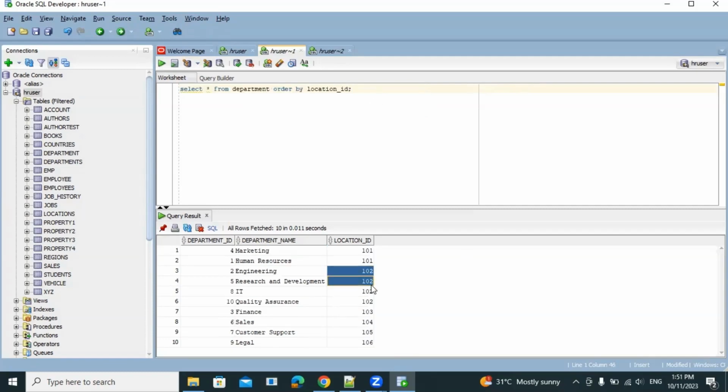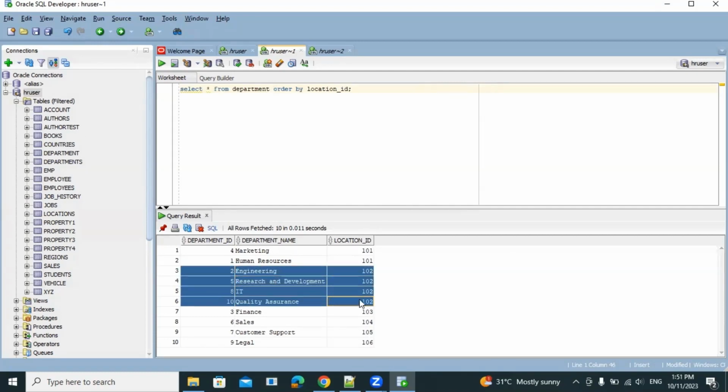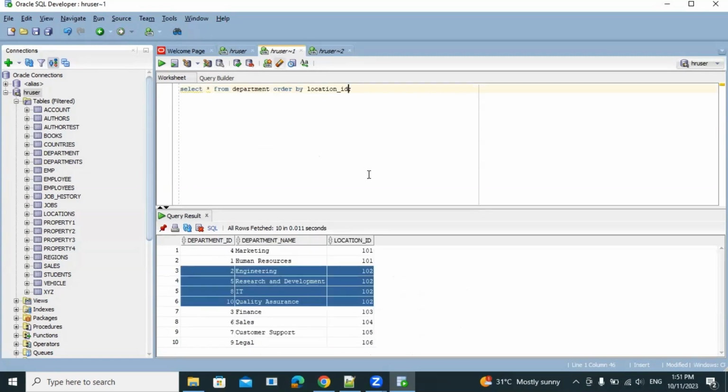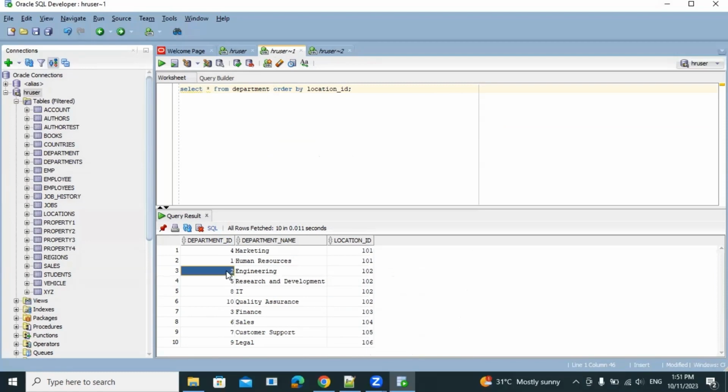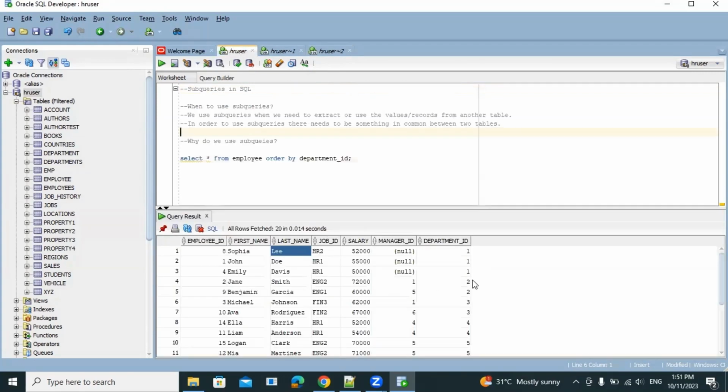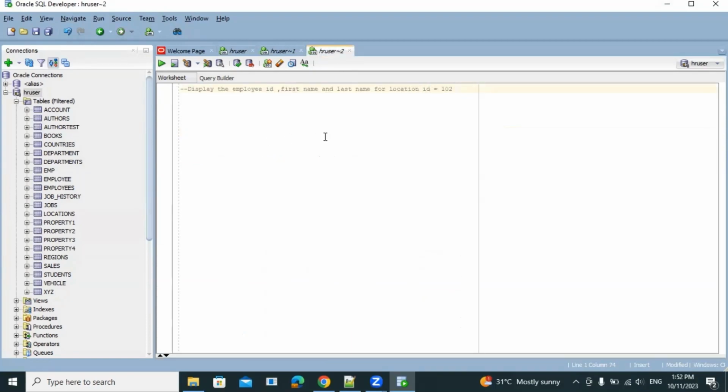You can see here that location ID is 102 for department IDs 2, 5, 8 and 10. But in order to know this, we have to go to this table and see that for 2, 5, 8 and 10 we have location ID 102. So for location ID 102, meaning 2, 5, 8 and 10, I want to display employee ID, first name and last name, right? So you can do it like this also.